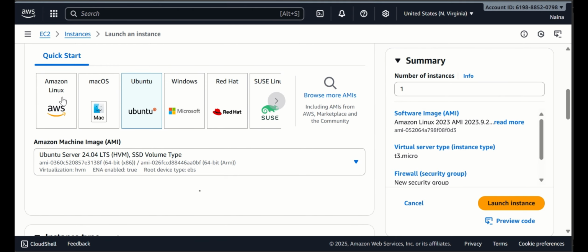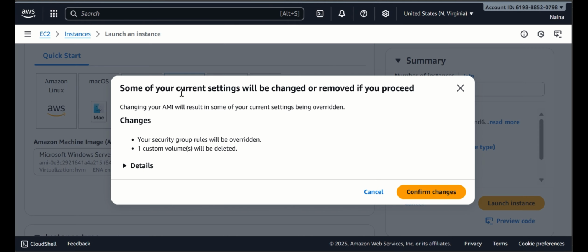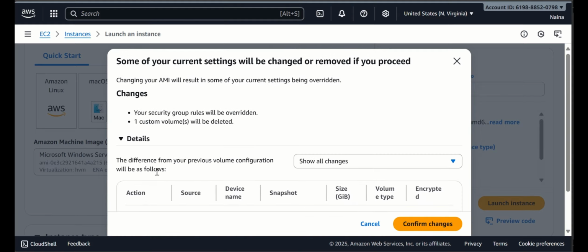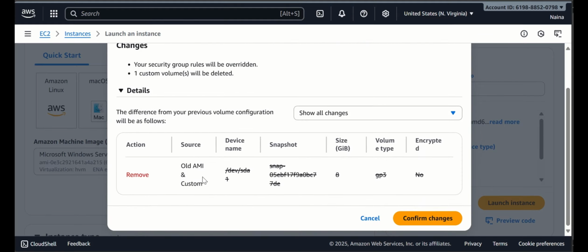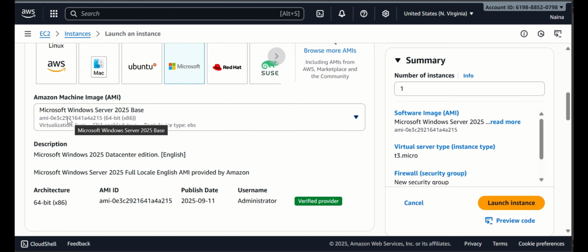I'm going to create a Windows machine. If you want to create a Windows machine, just click on the Windows AMI. Here it asks: some of your current settings will be changed or removed if you proceed. So before proceeding, verify your existing settings. The old AMI and custom AMI details will be removed. Click on Confirm.